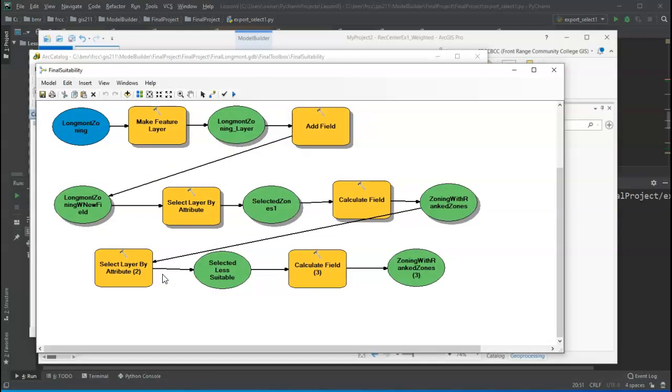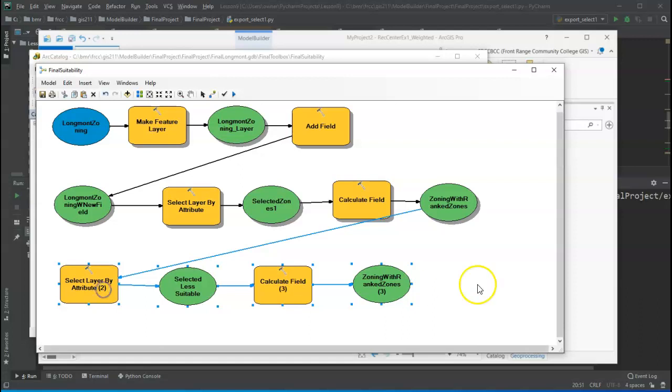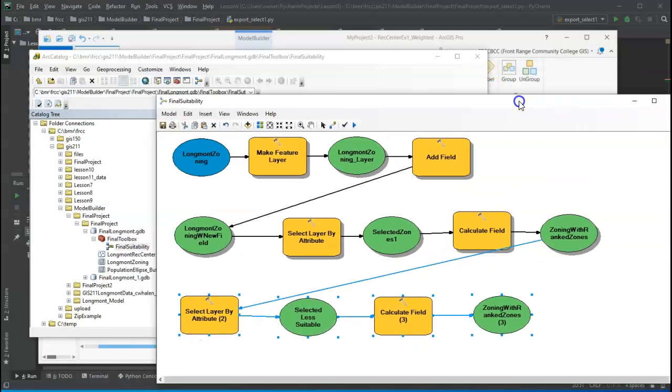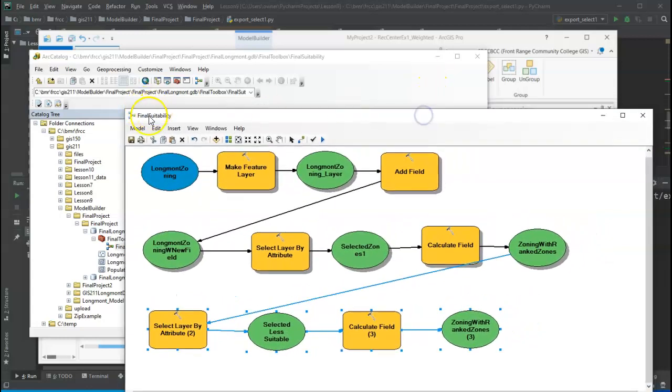And I'm sorry for switching back from Pro to ModelBuilder. It occurred to me that when we did ModelBuilder in the class, we were using desktop, so I want to go back with something that you guys have already dealt with, and ModelBuilder has changed somewhat in Pro. Mostly, it's just where these things are. It's not anything inherently different.